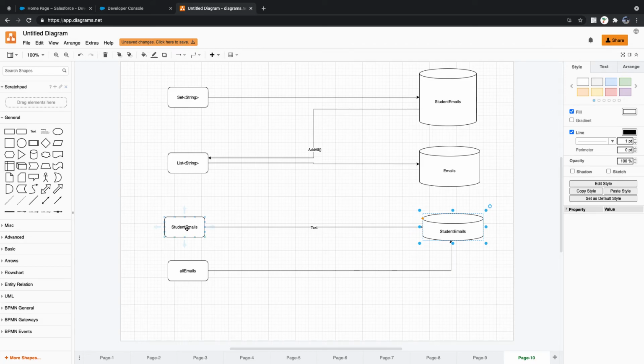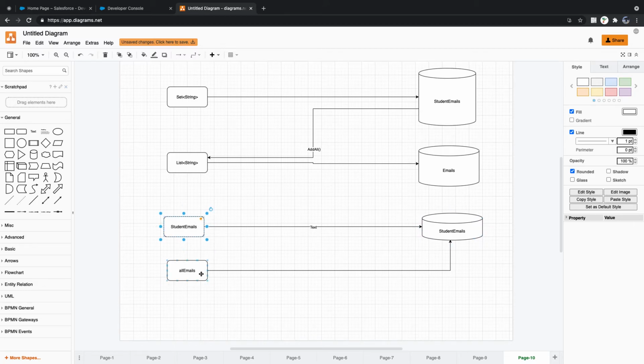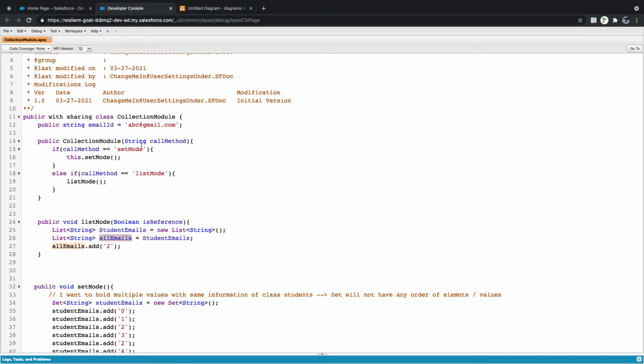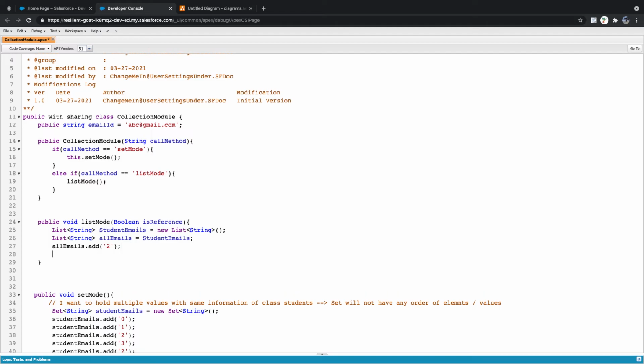Even if I read the size from here or here, it will go and check from the same frame, the same object. If it is the same object, then what happens? The resultant will be the same, right? So either you modify here or here, it reflects in the same memory object. So when you do equal to for an object, then what happens? It will assign.